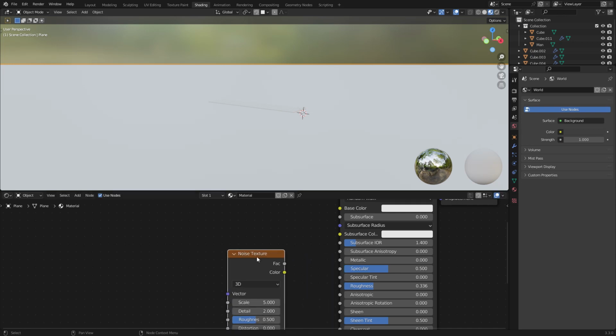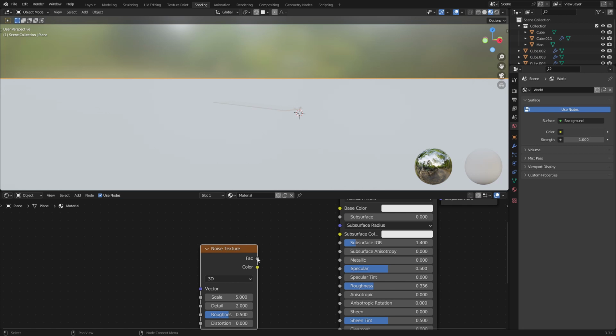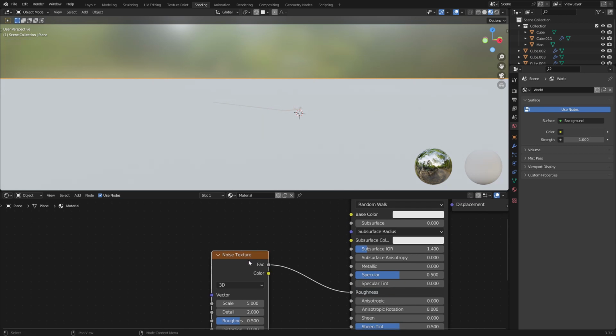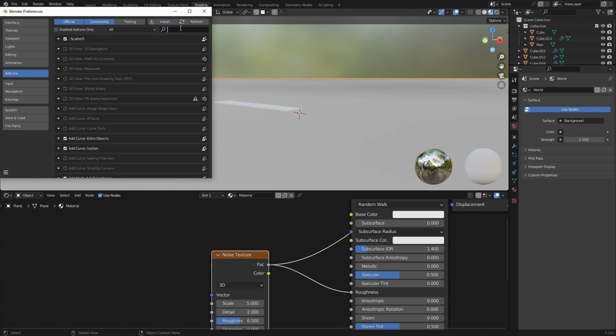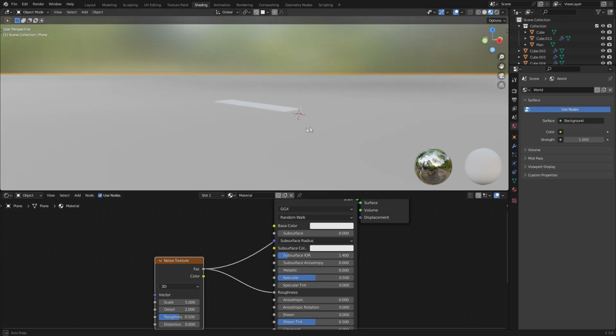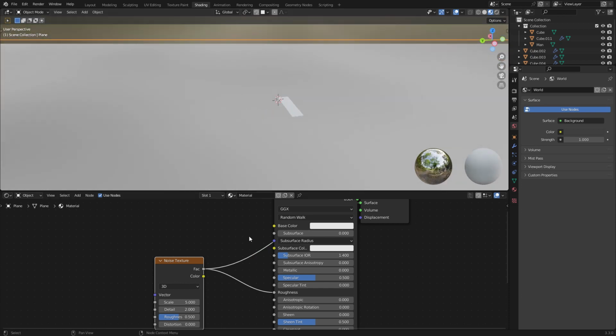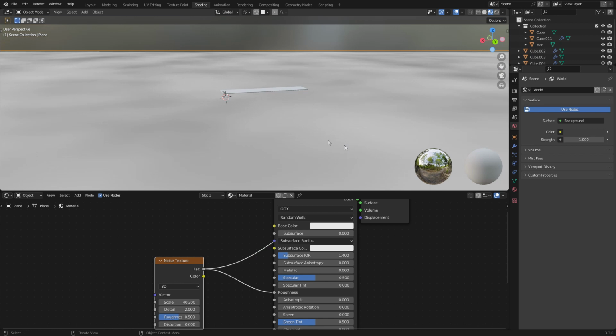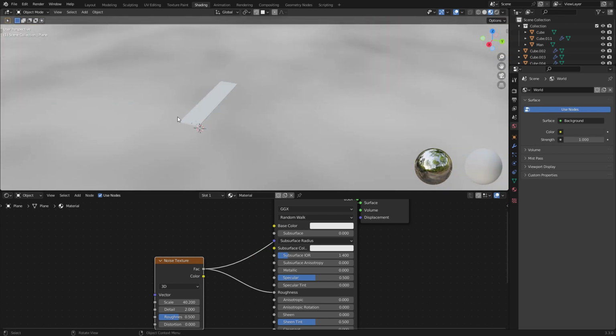Now going further with this, if I plug a noise texture into there, actually I'm going to preview this by Control-Shift clicking on this. You should enable the Node Wrangler add-on in case you haven't. So this one right here. You can see as I scale this up how parts of it are darker and parts of it are lighter.